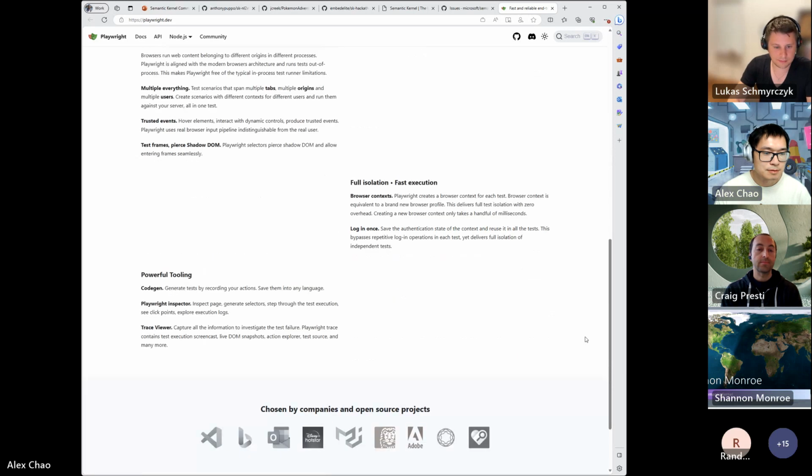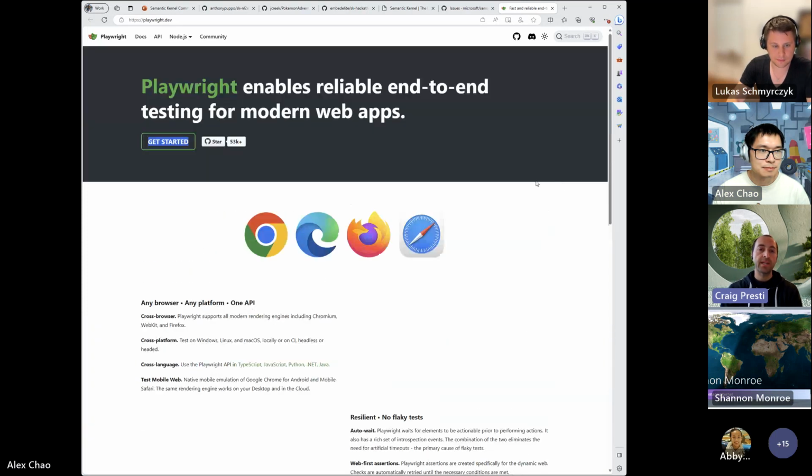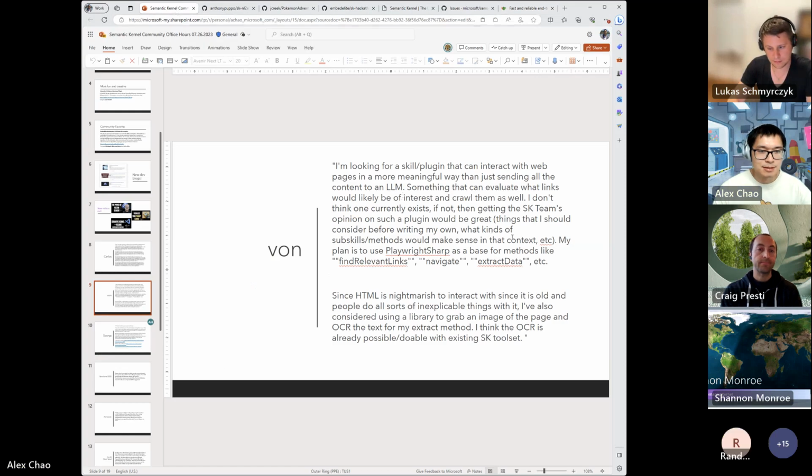Nice, very cool. And you said Playwright Sharp is deprecated? Yeah, or you don't need Playwright Sharp anymore. The Playwright NuGet package itself does support .NET. Nice. Good to know.